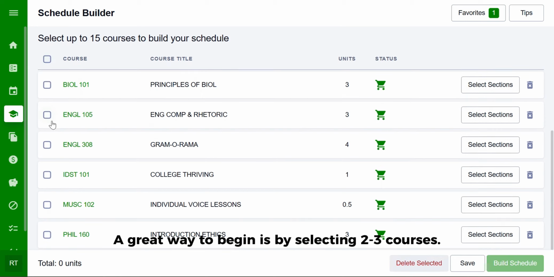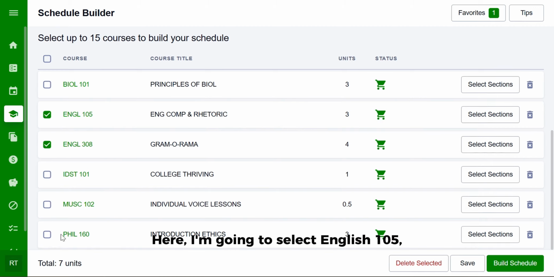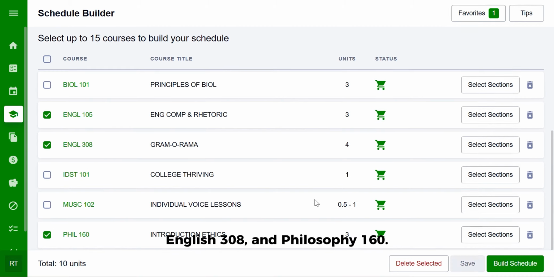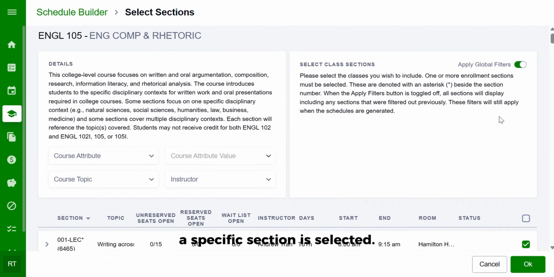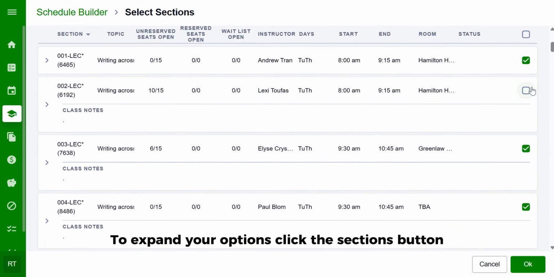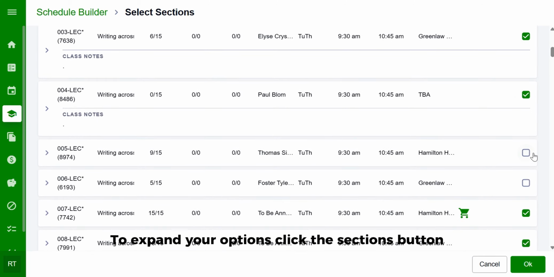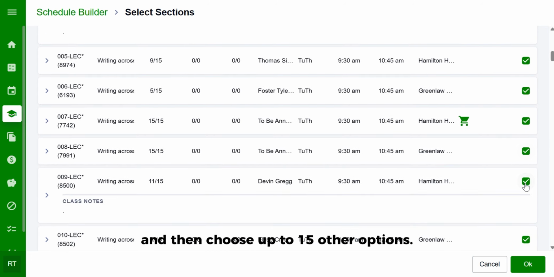A great way to begin is by selecting 2 to 3 courses. Here I'm going to select English 105, English 308, and Philosophy 160. Some courses have a lot of sections, but when you pull it from your shopping cart, a specific section is selected. To expand your options, click the Sections button and then choose up to 15 other options.